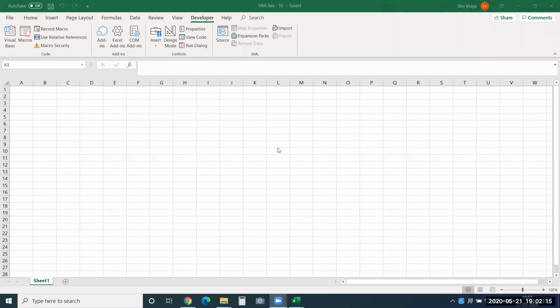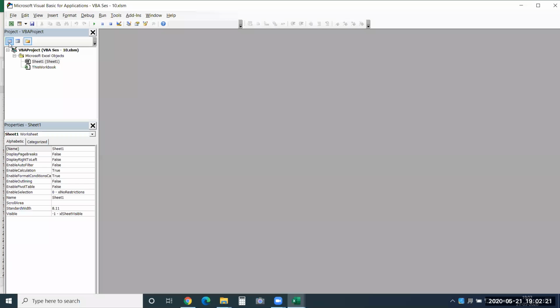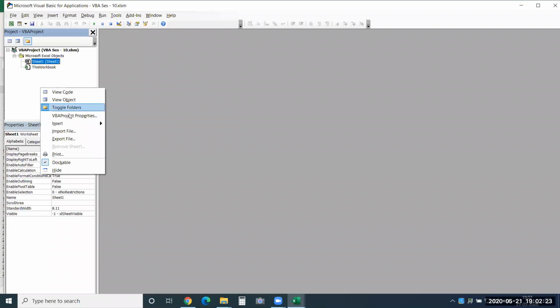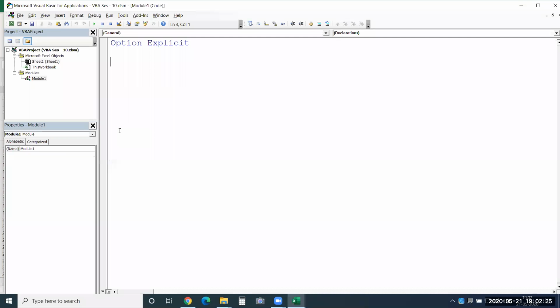So today we'll see how to use multiple conditions if statement. I'll open the VBA editor. I'll insert a new module here. Now I'll take an example. First of all, I'll show you the syntax, how exactly you need to use this.